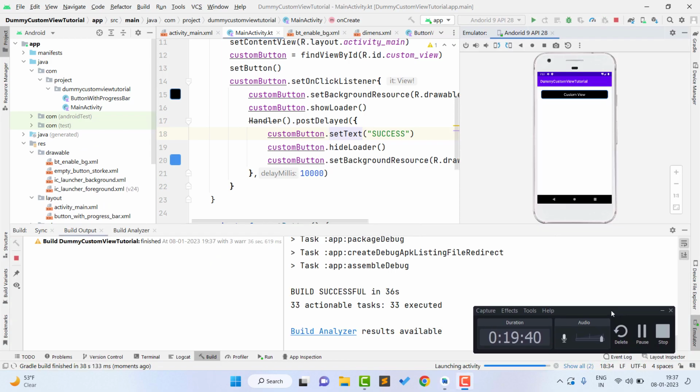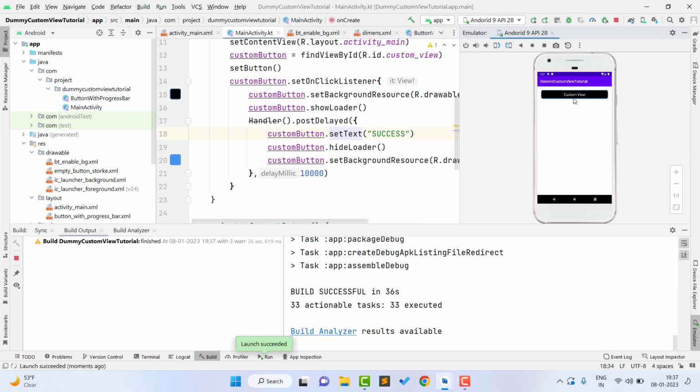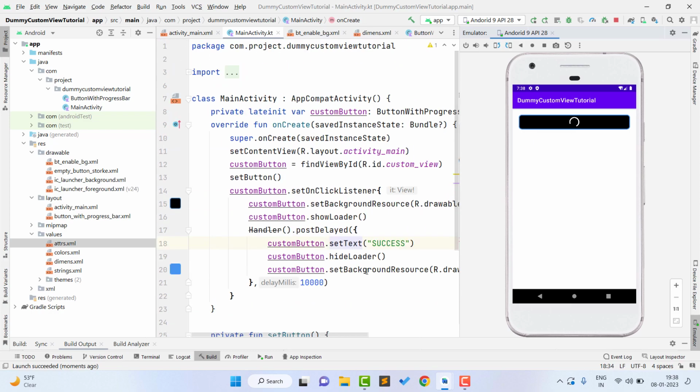So project build success, it is going to install this. So you can see our custom view appearing here, and if I click on this, it is showing the progress bar, and after 10 seconds it is going to hide the progress bar, and it is going to show the text of success. So you can see it is working fine.